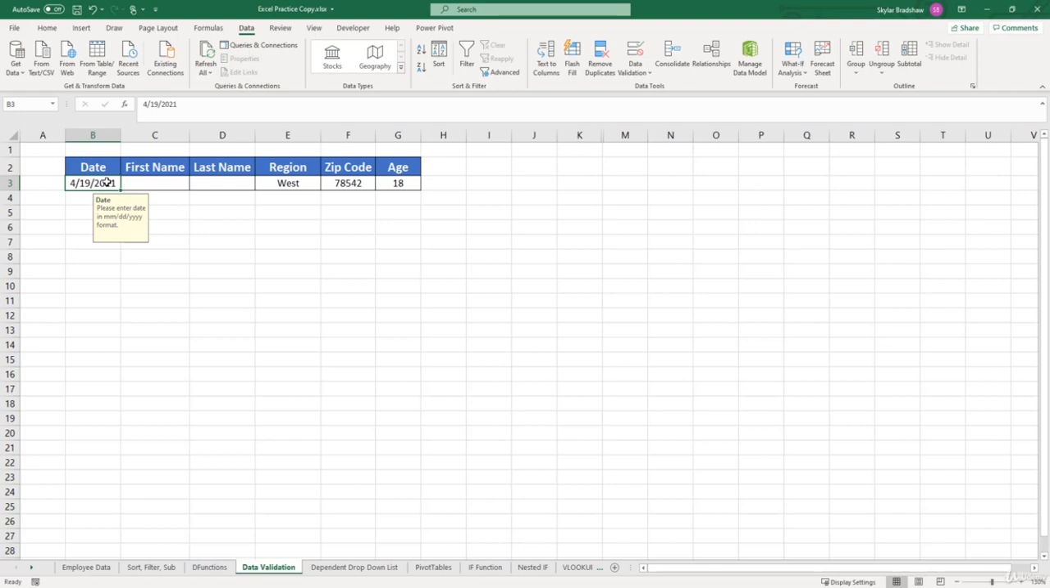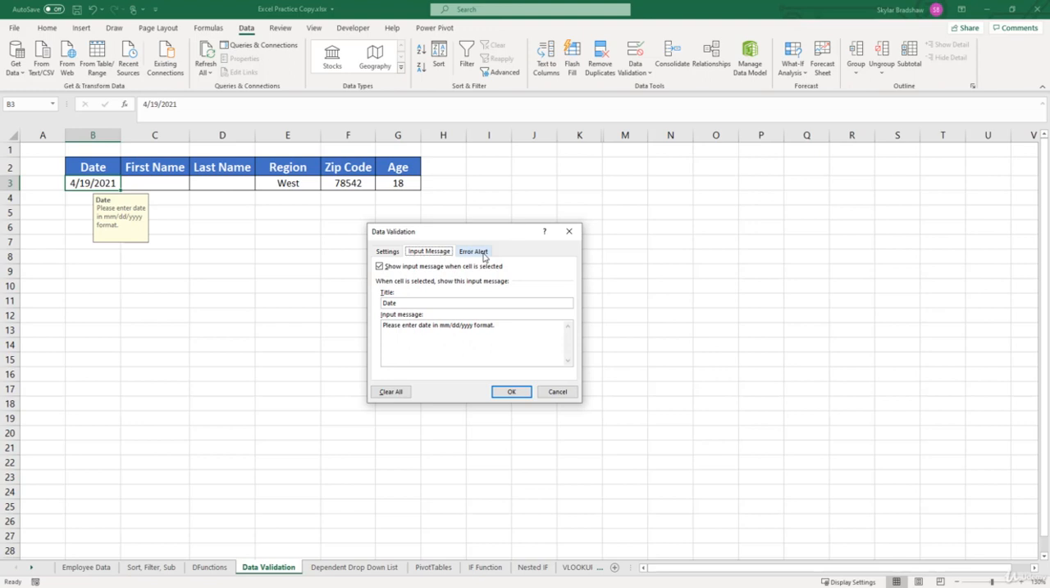So this input message tells us what format to put the date in. But if we still put in a date that's not within our range, we will still get that same error message. But we can change that error message to be more descriptive. So let's come back up to the data validation button, select the Error Alert tab, and from here we can put an error message. For the title, I'm just going to put date again.